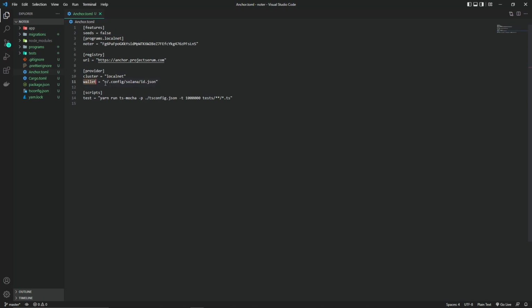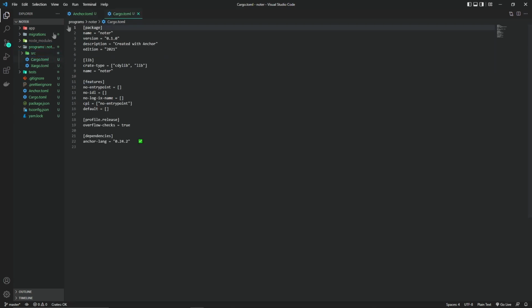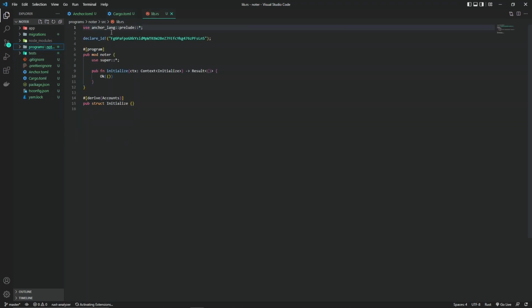Then comes the wallet. This wallet is actually a key pair which will sign off all the transactions we will write in our tests. And the last thing is a script. This is the command which will run when we run anchor test. Now, the next thing we would want to see is inside the programs folder, there's a Noter folder, and inside that there's Cargo.toml, and there's a src folder under which there's lib.rs.